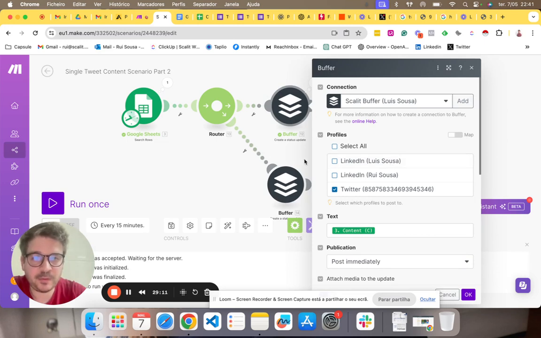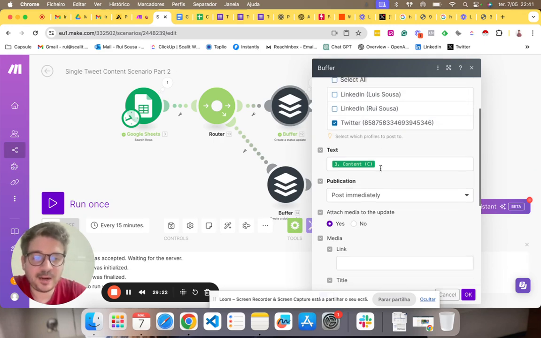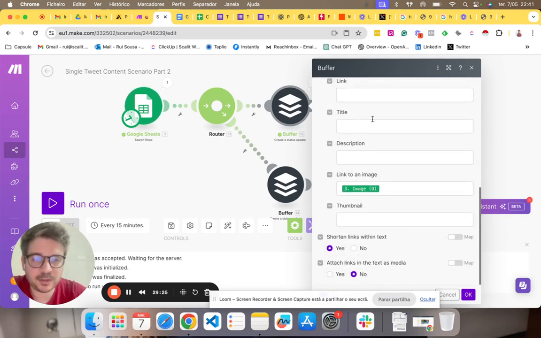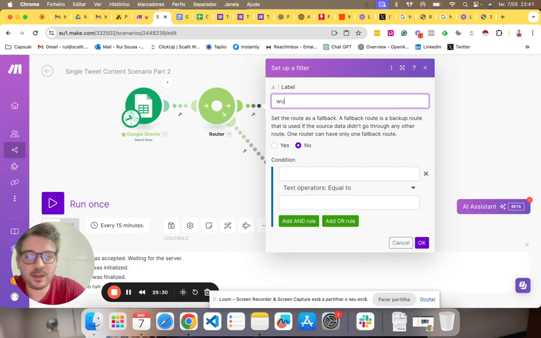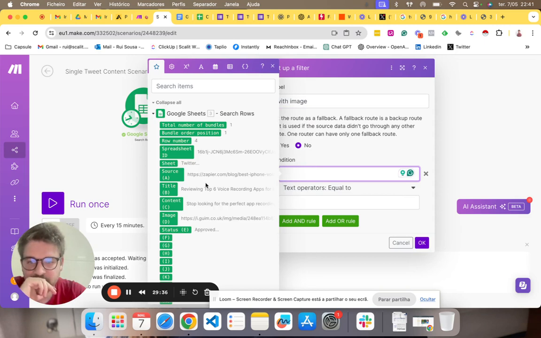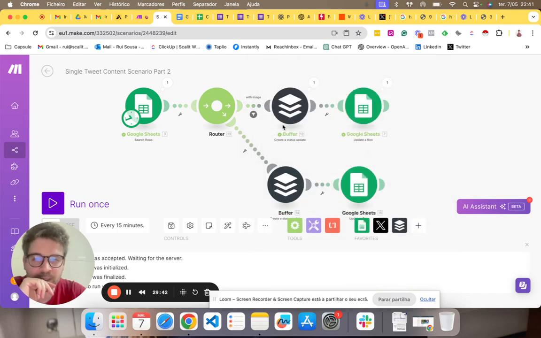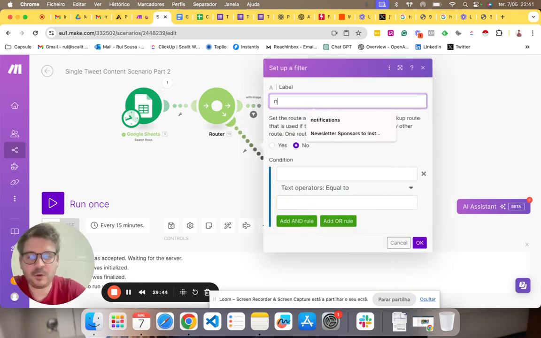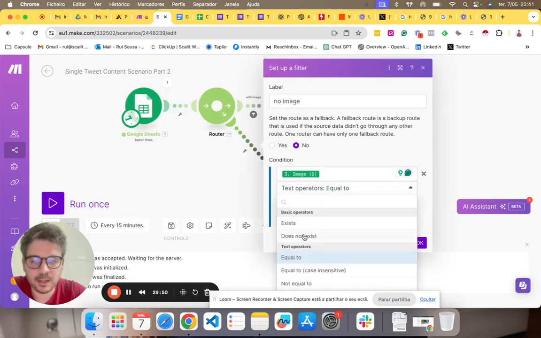Again, we use Buffer, which is a platform where you can use 3 social media accounts for free, so you don't have to worry about it. We use our Twitter links here, and as you can see, post immediately, link on the image. So this is for the image, okay? I'll put a filter here saying with image, and the condition is that this URL needs to exist. If a URL exists, it will pass it on. Here it will be no image, so the condition is that this URL does not exist.